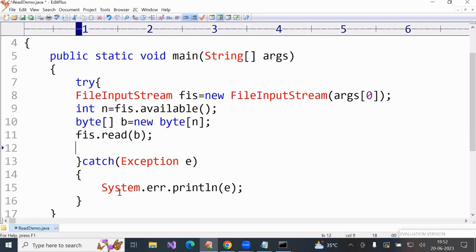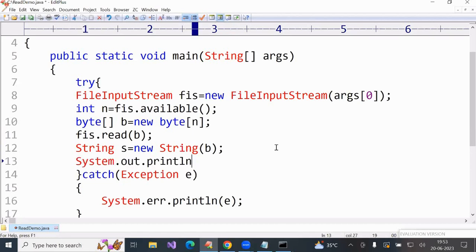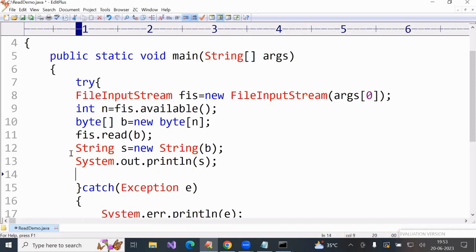How to convert into a string? String s = new String(b). Converted. Now, the trim method is not needed, because if 100 is there, only 100 is allocated. If 1000 is there, only 1000 is allocated. There are no extra bytes. Now, this s we can display. How to write? System.out.println(s). This displays the data on the monitor.